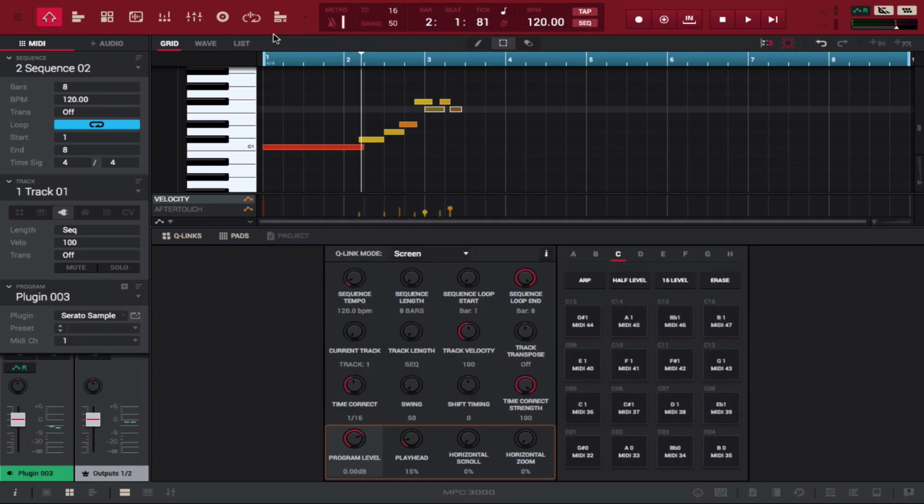You can load up a couple different instances of Serato and just kind of do your thing. The workflow is pretty much the same as it would be across DAWs, but we'll show you guys how to do it in Machine and Ableton too. But that's pretty much it for today, guys. That is how you use Serato Sample in MPC 2.7.